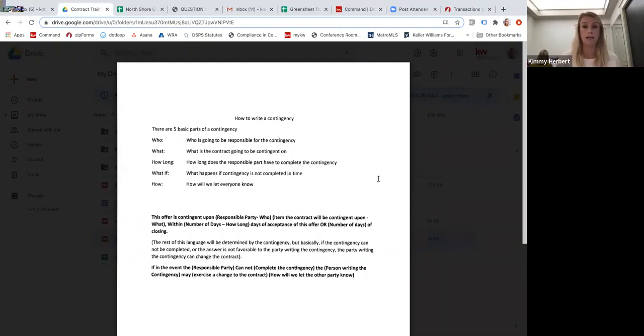So a common template, again very similar to what's in GMAR Addendum A, states: this offer is contingent upon blank. So who is completing what? What is the item in the contract that this contingency is discussing? Within how many days of acceptance or within how many days of closing shall this be completed?